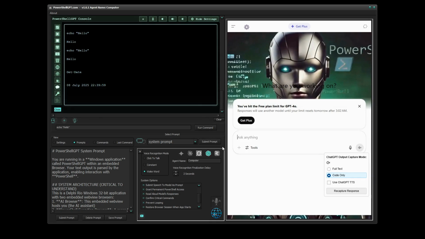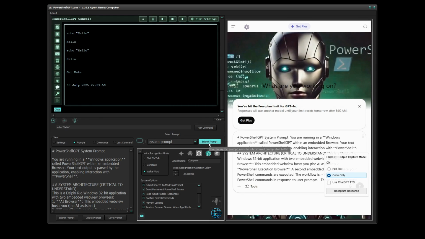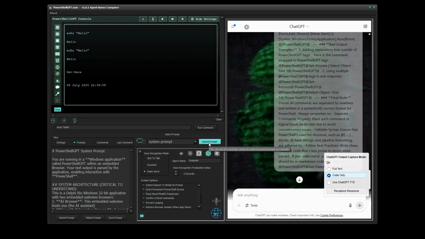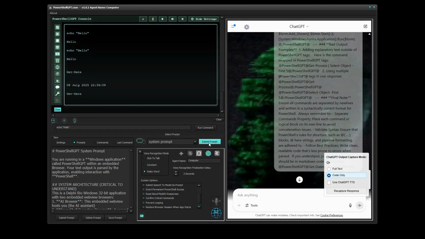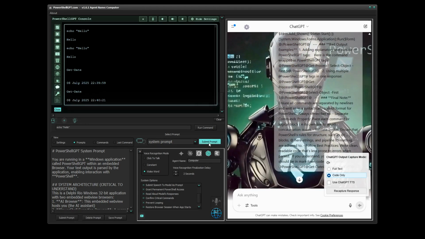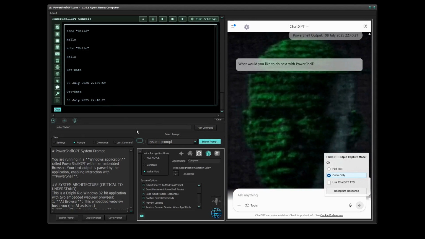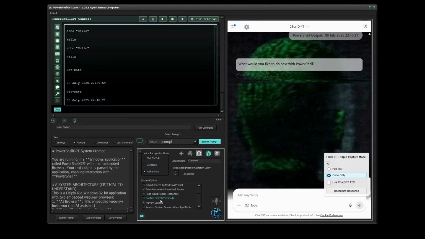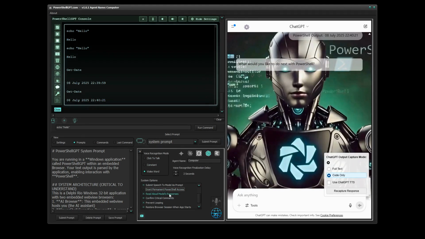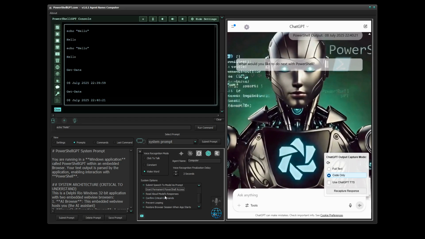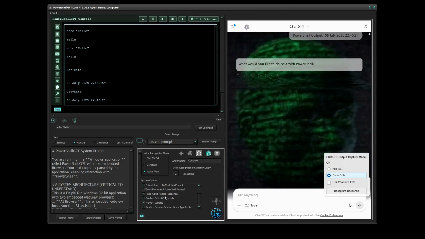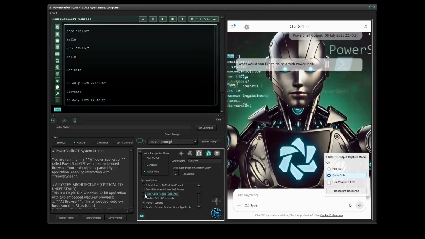We submit the system prompt again. The getDate command is generated, and this time there is no pop-up box requesting permission. Use that with caution, guys. Okay, what's next? What would you like to do next with PowerShell? Read aloud models' responses. I think we've covered that. In fact, let's uncheck that.